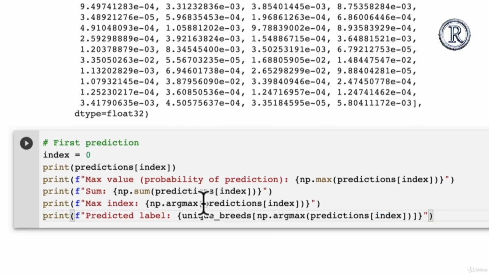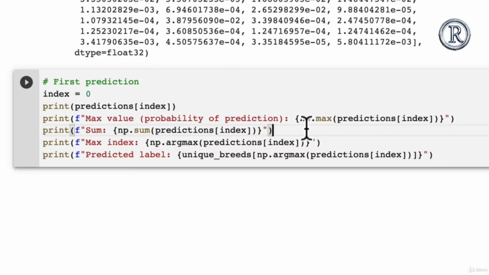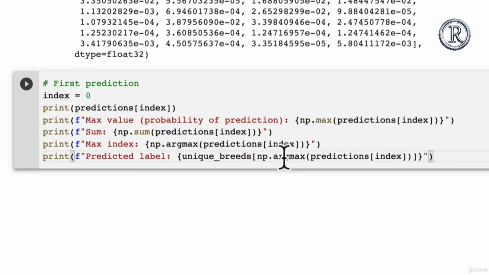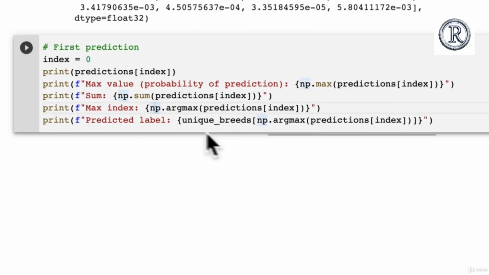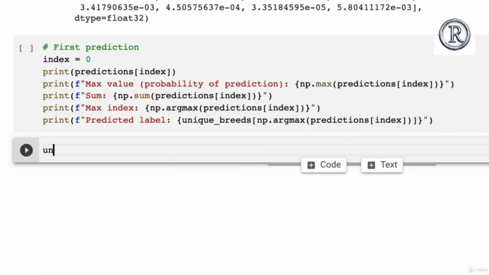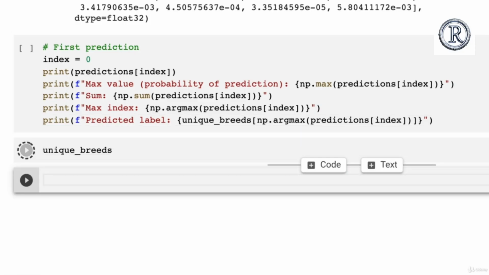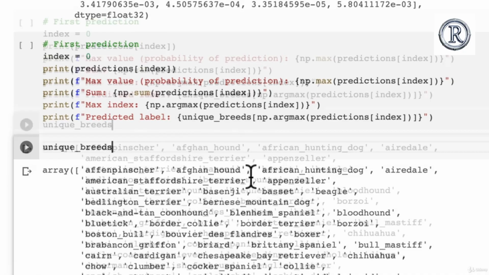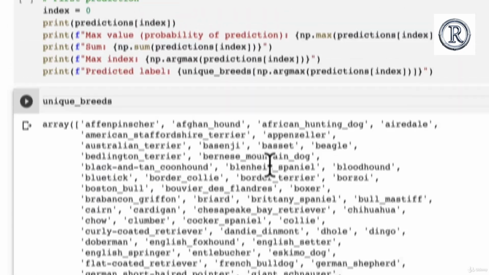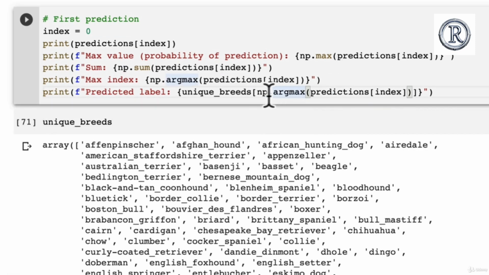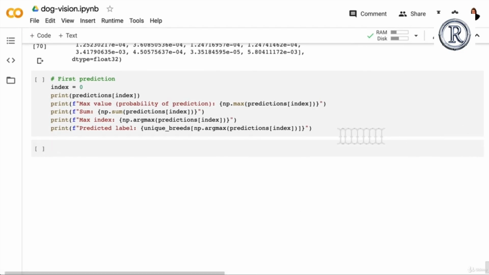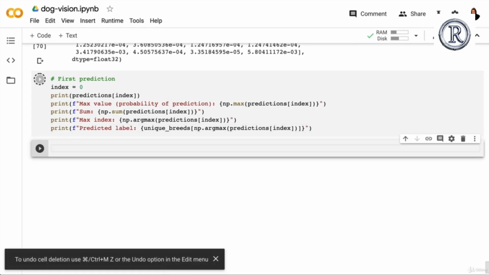Wonderful. Predicted label. Now before we run this cell, we're going against our cardinal rule of if in doubt, run the code. I want you to just have a think about what this one is doing. Let me remind you of what unique breeds is. So these are all our dog breeds. So if we have predictions and we find the max index of it, and then we find where that index occurs in unique breeds, what do you think that will return? Hint, we've typed it out here. All right, let's delete this bad boy, and then we'll shift and enter.